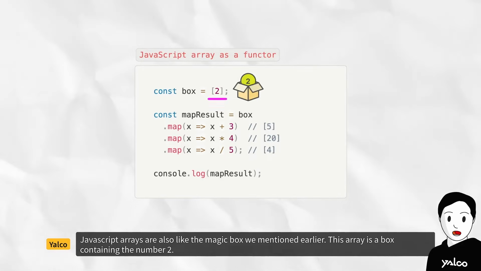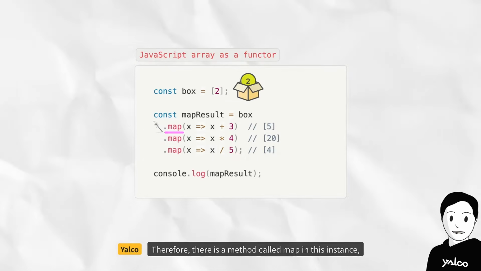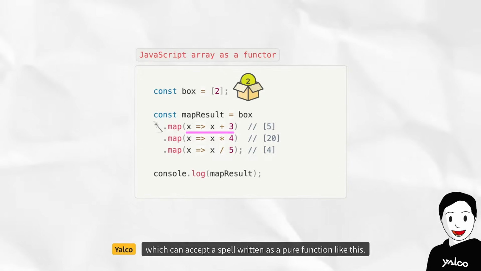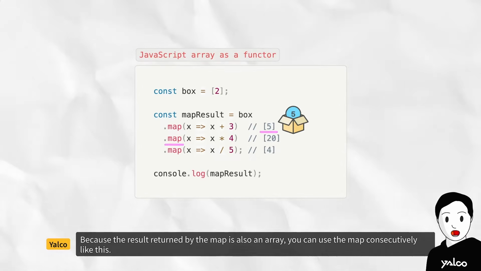This array is a box containing the number 2, therefore there is a method called map in this instance, which can accept a spell written as a pure function like this. The map method returns another array as a result. Inside it, there is a new value created by the spell. Because the result returned by the map is also an array, you can use the map consecutively like this.